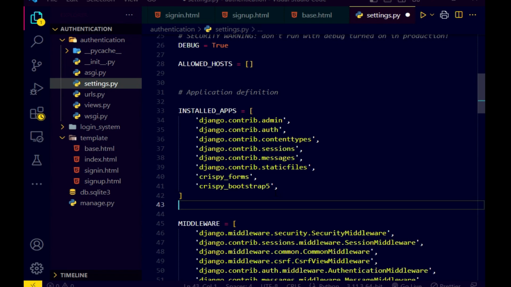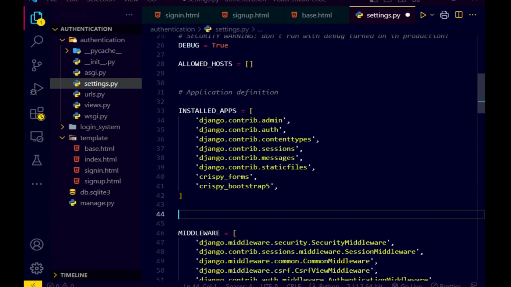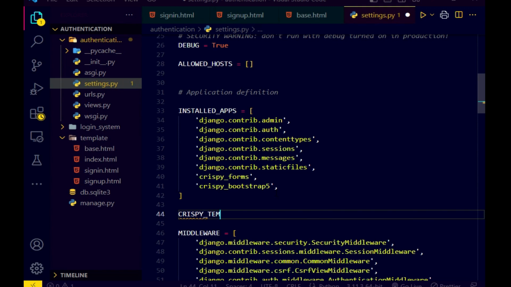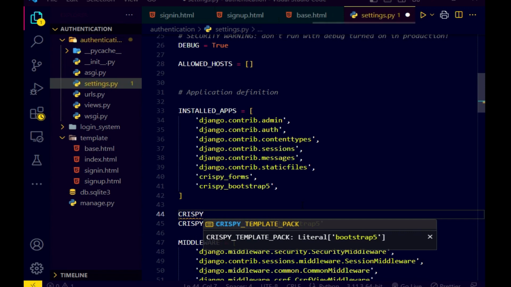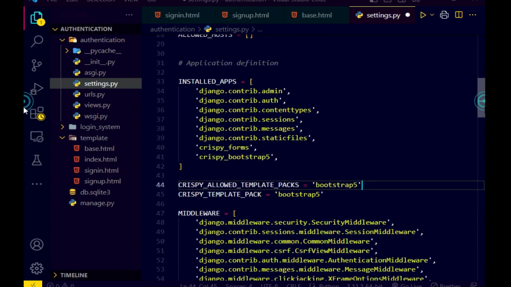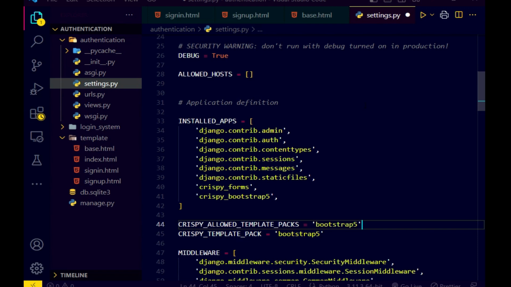Also you have to add the crispy template pack. So we are using Bootstrap 5, so we'll write here crispy template pack as bootstrap 5. We also have to write crispy allowed template packs bootstrap 5. So now we can use crispy forms.